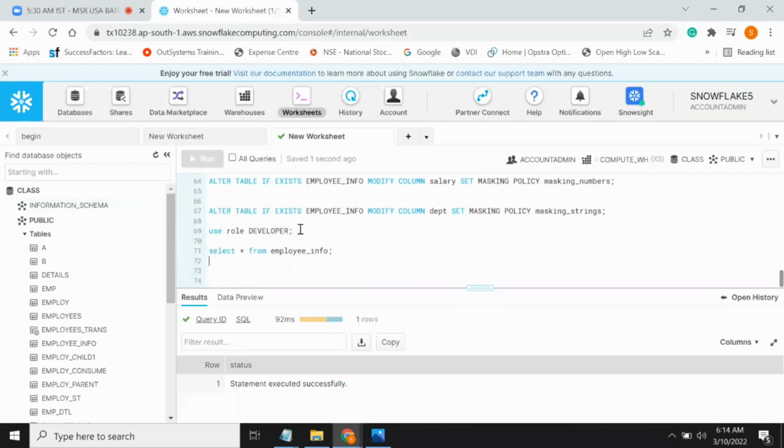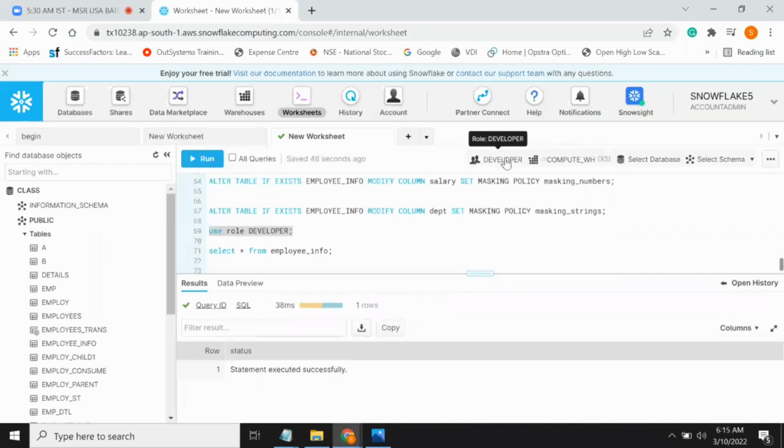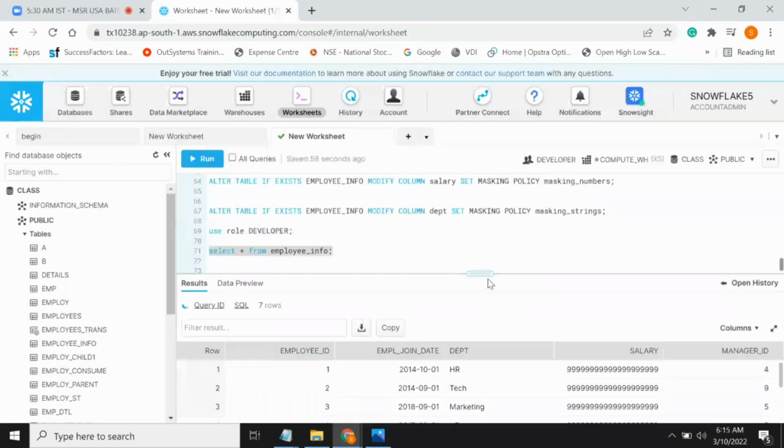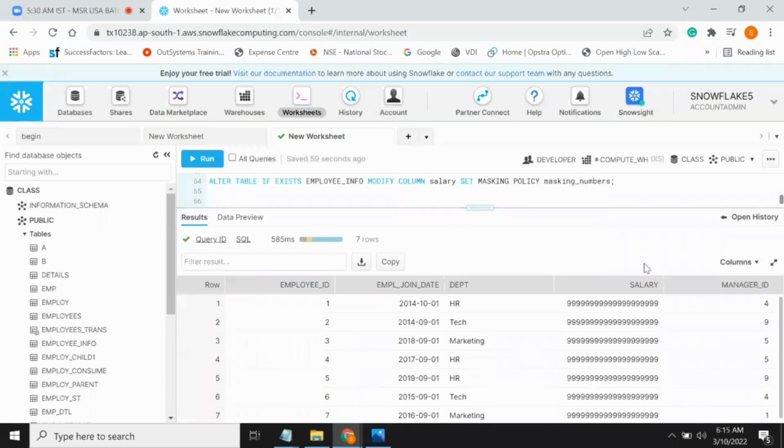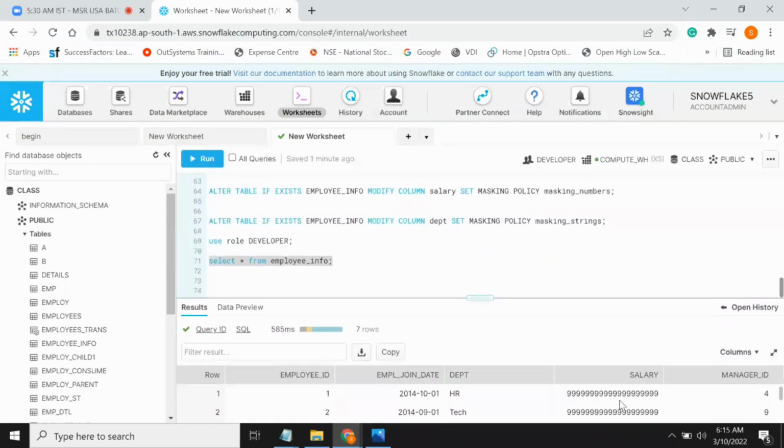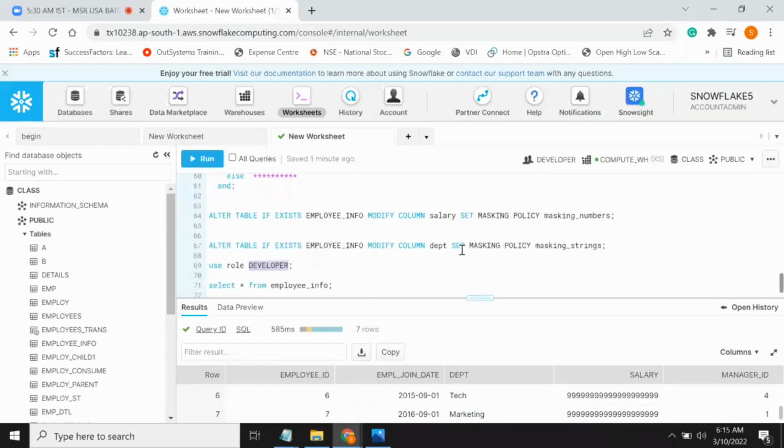Now let's observe this. Use role developer. Let's come to the role. Now we are in the developer role. See this one. Now let's check the data here. Employees info. When you check the data, what can you see? The data has been hidden, right? It means whatever masking you applied for this particular column, you can see that information. Now let's change the role to analyst.